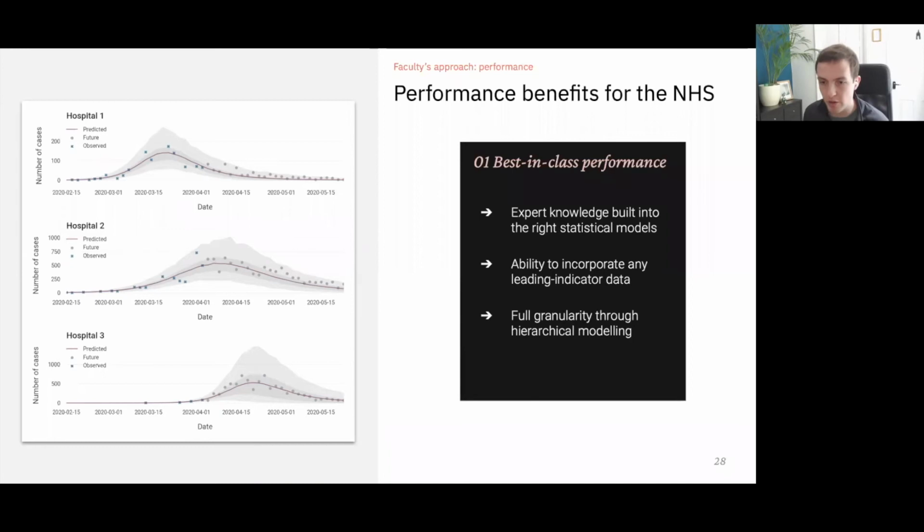And this problem of dealing with very limited or missing data at the trust level was actually a major concern of the NHS early on in the pandemic, to the extent that they believed that forecasting at the trust level or the hospital level was impossible. So they essentially were delighted when we were able to overcome these challenges using these modeling approaches.